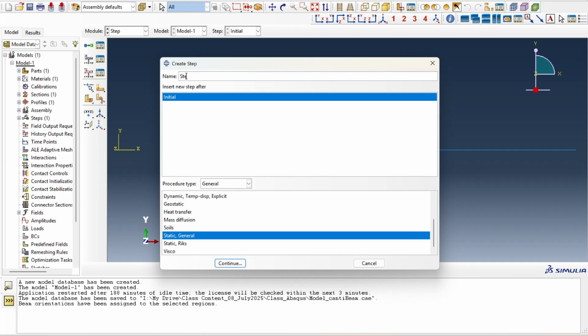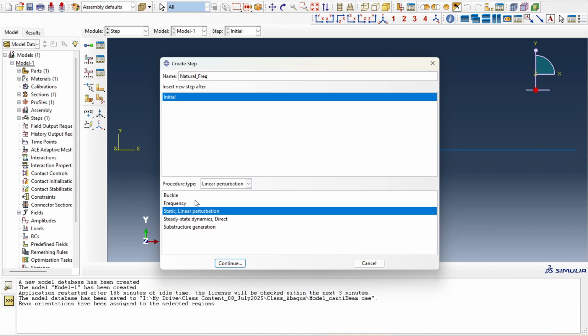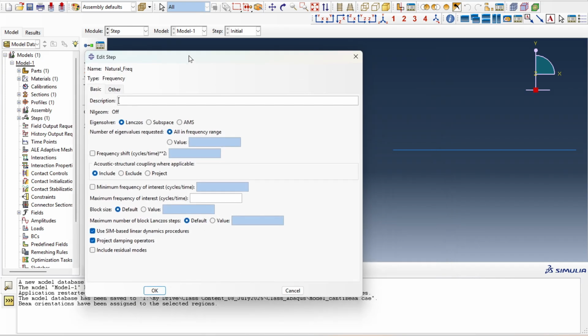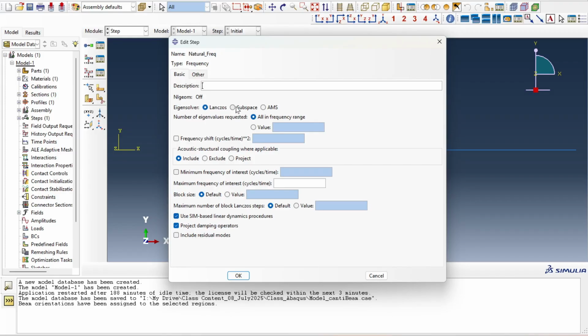Then I will write the step name. For example, first I am going to calculate natural frequency, so I will write natural frequency. Then to find natural frequency, we have to go to general, then linear perturbation. Then we have to select frequency and continue. Here we can select different solvers. Normally we are selecting the Lanczos solver. Subspace you can also do, but normally we are following the Lanczos solver.